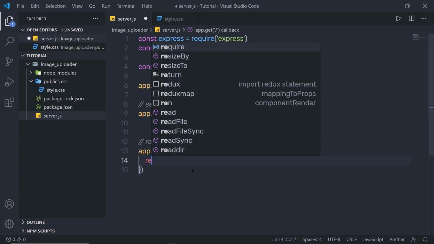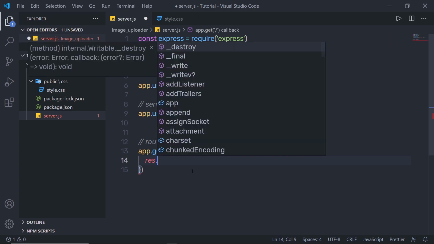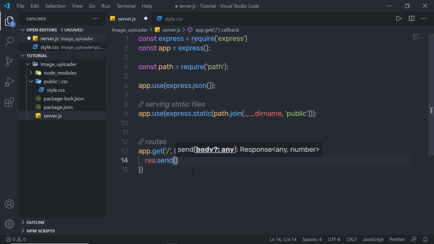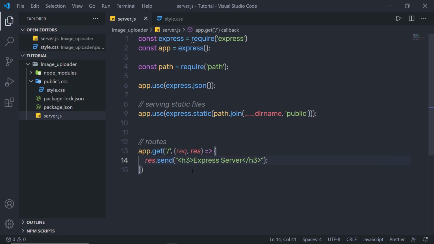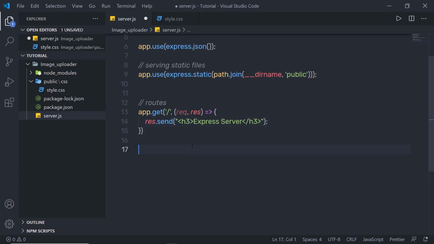And inside it, I'm going to say response.send. And I'm going to send an h3 tag, and close this h3 heading tag. And here I'm going to say Express server. Let me save the changes. After that, down here, I'm going to listen to the server on port 3000.